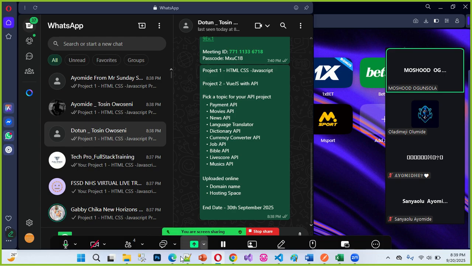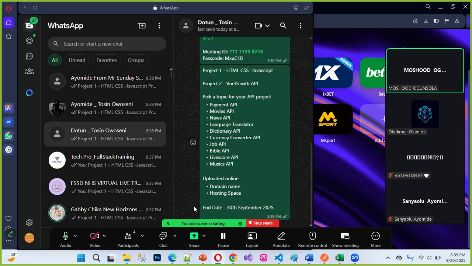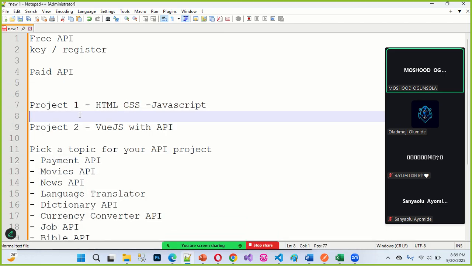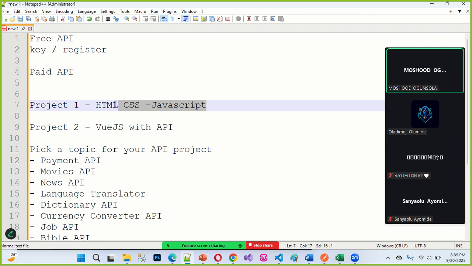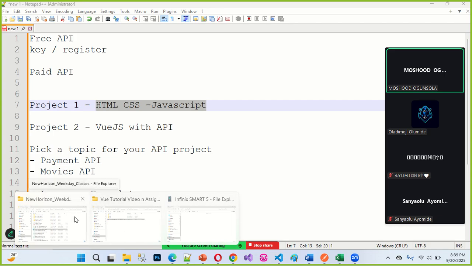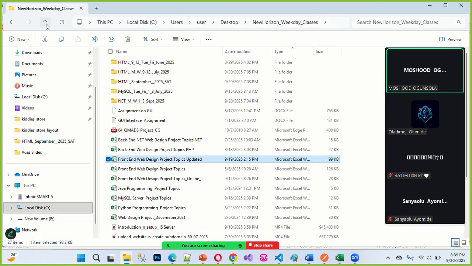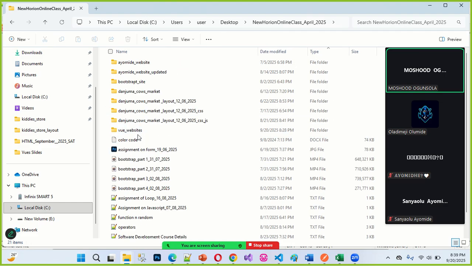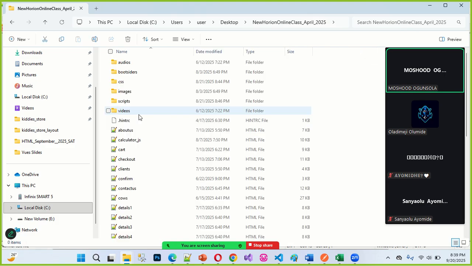Do you get it now? So every one of you is going to work on the topic you already worked on before. I know the topic you are working on. Do you get it now? For HTML, CSS and JavaScript, you continue working on that topic. Like here, these are our classwork activities we have been doing. If you look at this one, this is our Danjuma cow market on the JavaScript part. This is where we stopped on JavaScript.